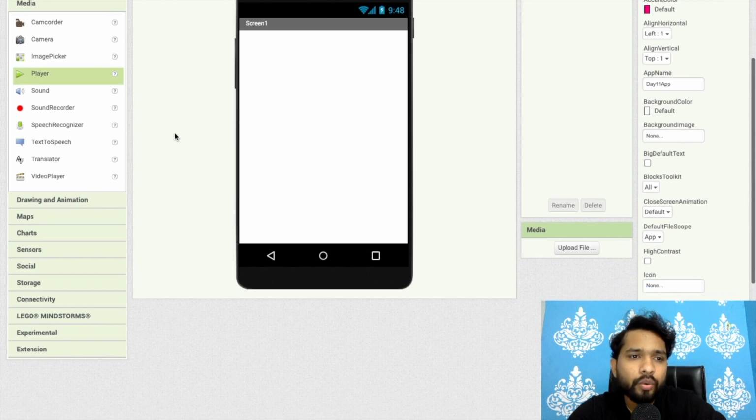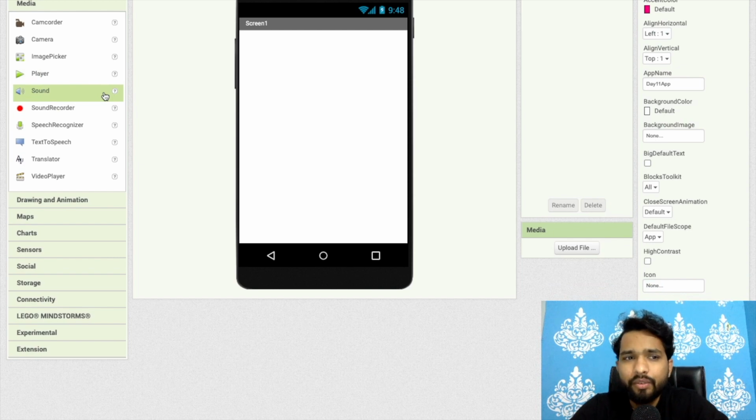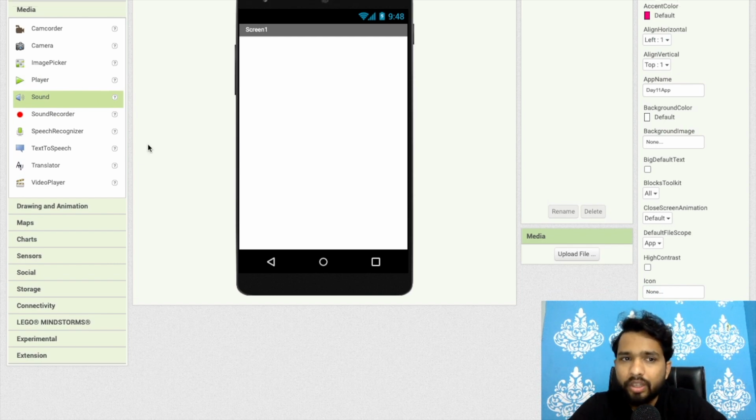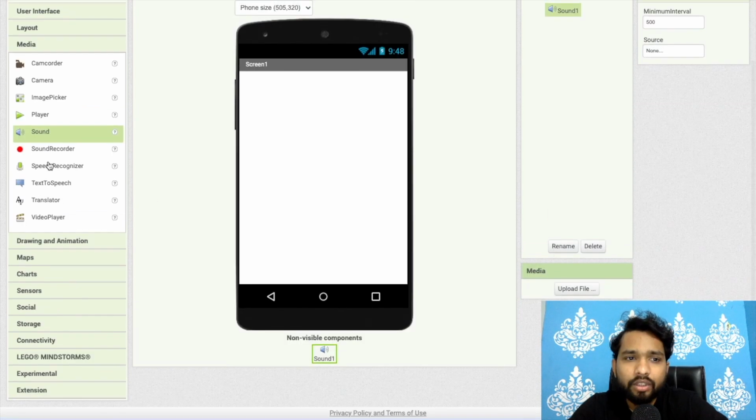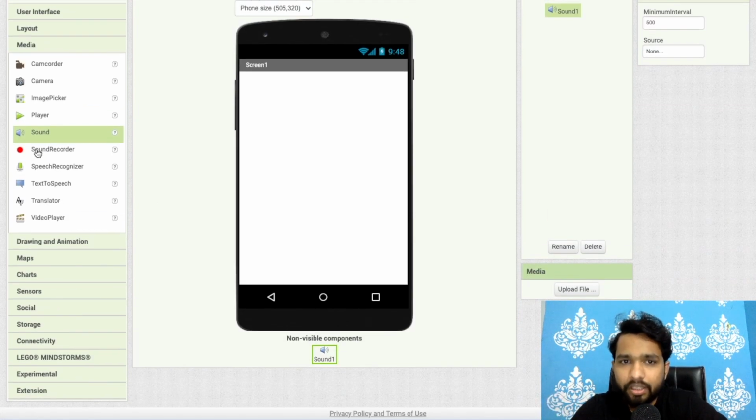Okay. So these two more components are sound and sound recorder. Sound is really very similar to the player. Sound is mainly used to play two or three second sounds. And the sound recorder is also similar. This is mainly used to record your sound.